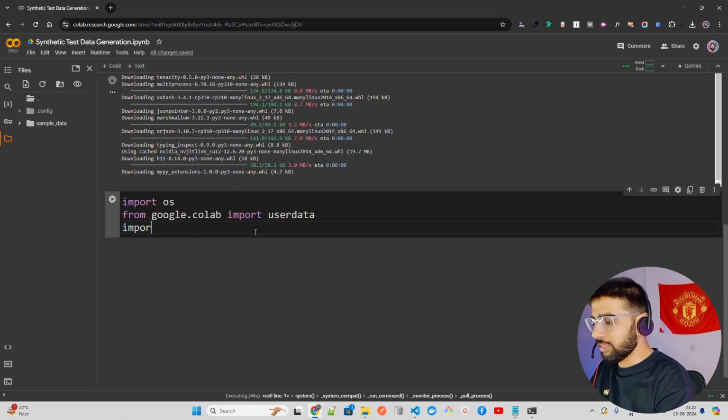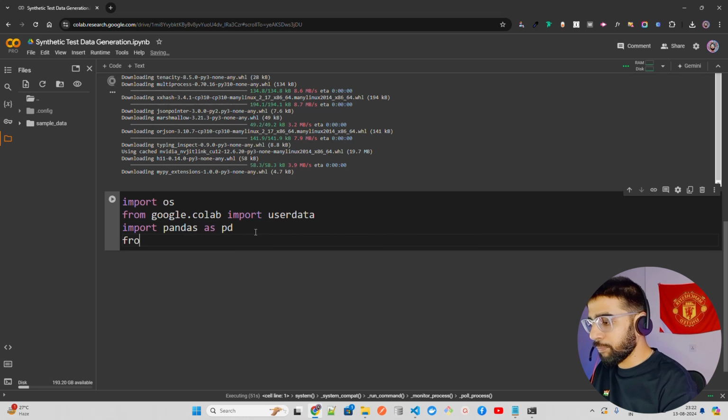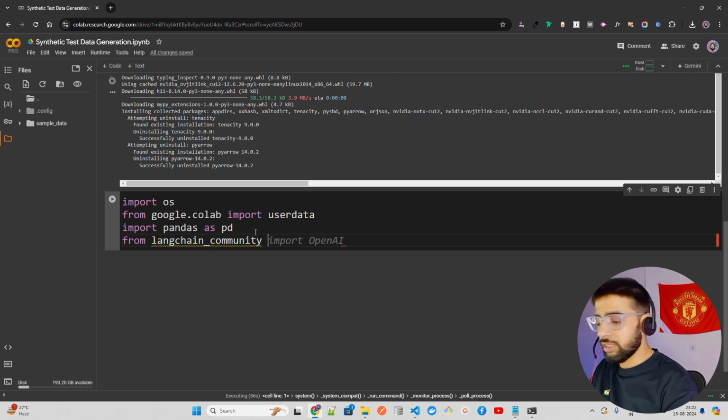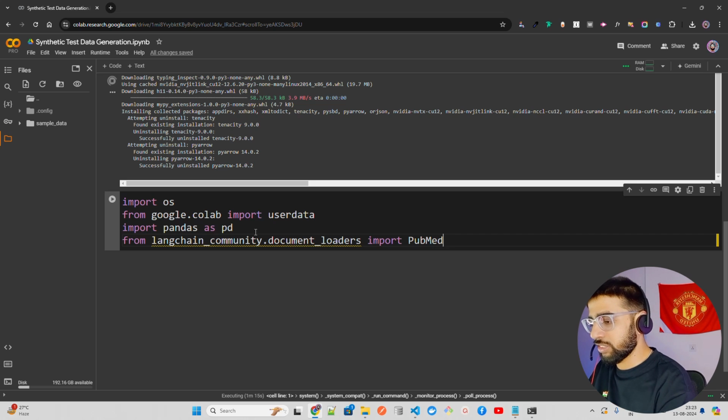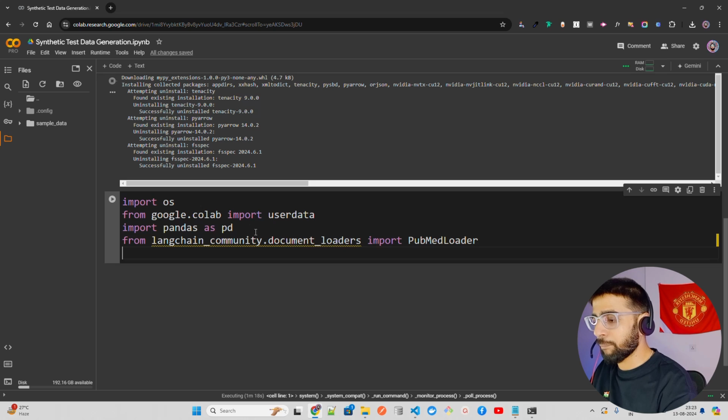Now I need pandas here. So import pandas as pd, because I'm going to show that in a data frame. Now all the LangChain stuff. From LangChain community, every open source integration can be found in the community module of LangChain. Document loaders. I just want to use document loaders. And let's take a medical use case here. For example, if you are doing biomedical literature and you're building RAG on top of it, then how can you generate test data sets? So let me just do the PubMed loader over here. You can do the same with LlamaIndex as well.